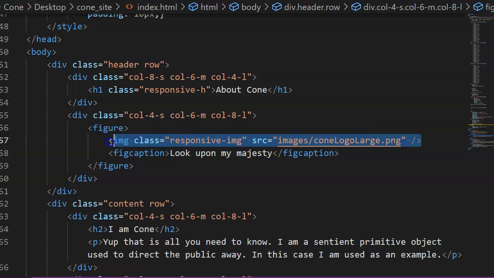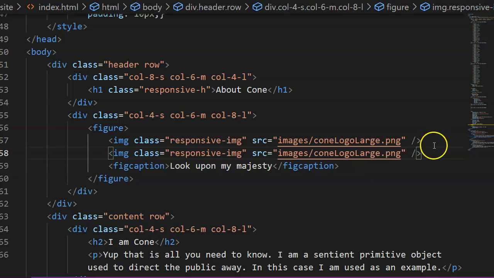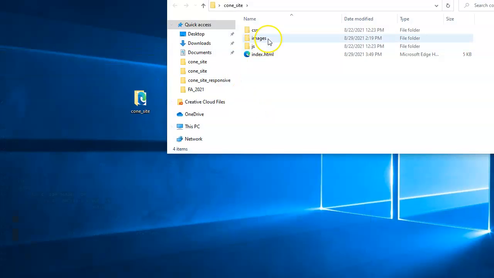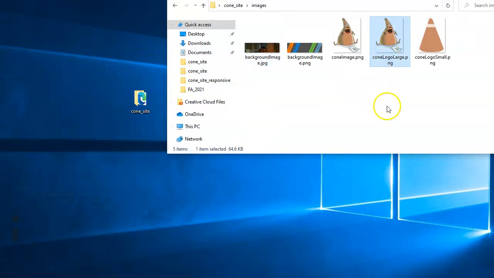Okay, I'm going to copy this, Control C, and we're going to do another one, Control V, but this will be cone logo small. Okay, so if I look, oh, I don't have it open anymore. Hang on. If we open up the site here, if we go to images, you'll see I have cone logo large PNG and cone logo small PNG. Okay, so this is large, this is small. Just disregard this one. This is what we were using. This is the same thing. I just gave it a different name, just so it'd be a little less confusing. Although it might be more confusing.